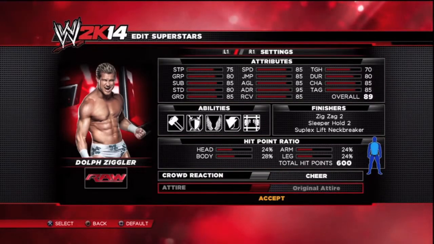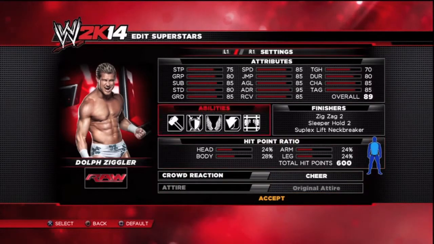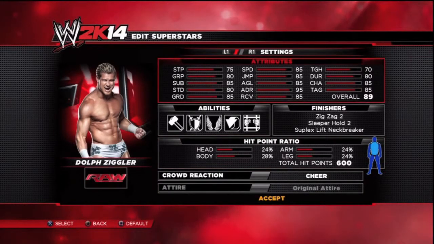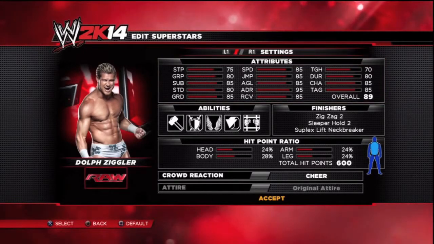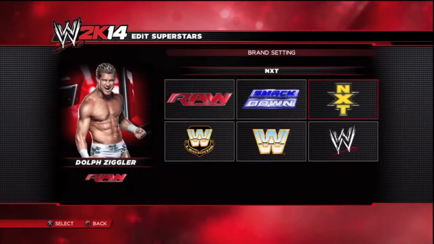It's just like the old games, and this is category number 1, settings. By pressing R1, you go to the next category, which is relationships. When you get to that category, which I will show you in a bit, as you can see here, I've clicked on the Raw logo.